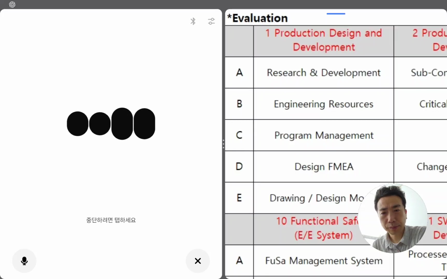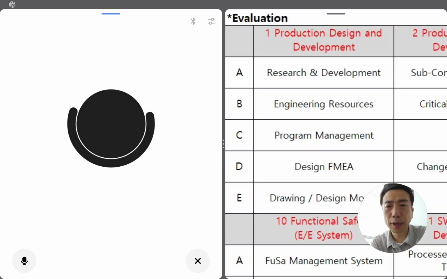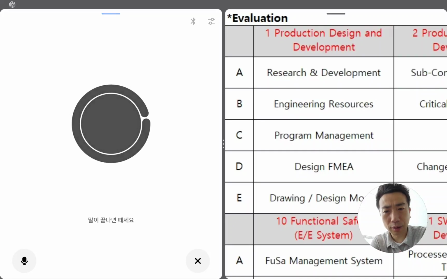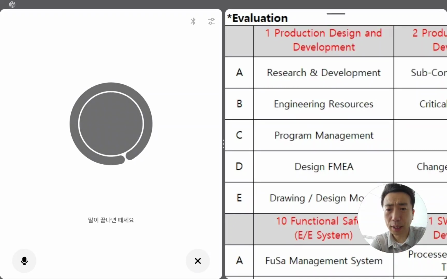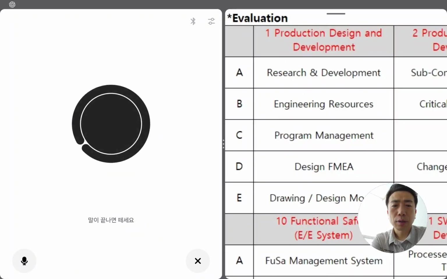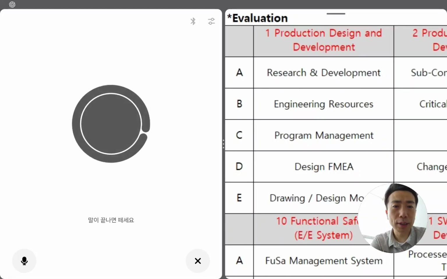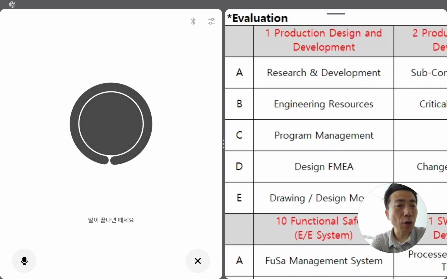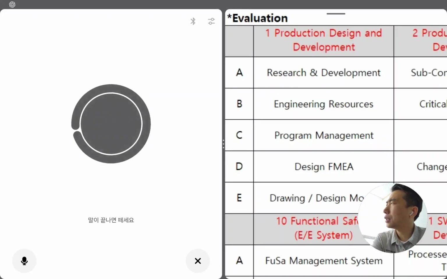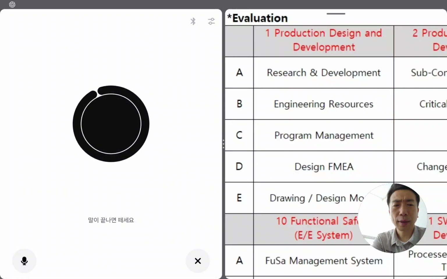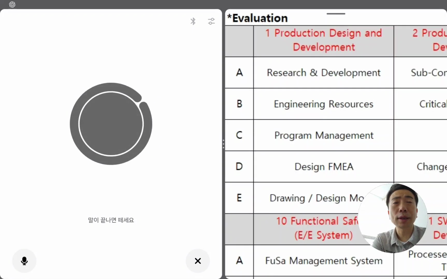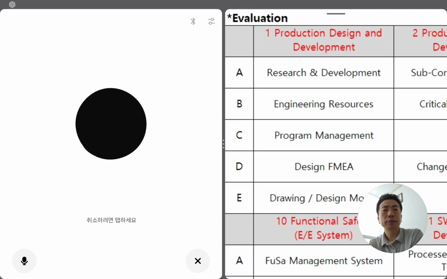Would you like to move on to item C, program management? Okay, I got it. Let's move on to row C, program management. Auditor might ask, do you manage new projects well? How do you manage new projects? And then, we might answer like, we manage a new program, we manage a new project based on the PLM system.